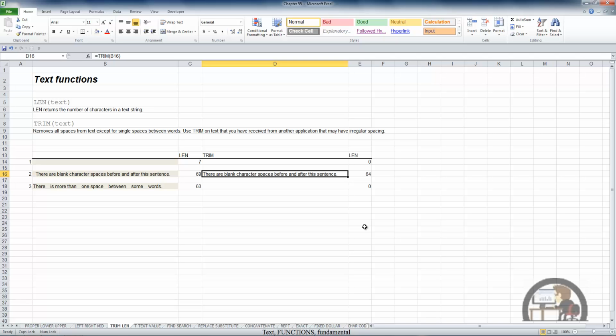It also strips out, Control C, enter, blank character spaces that are in between the words, leaving you with only 1 blank character space. So we started with 63 character spaces in the text string, and we ended up with 48.